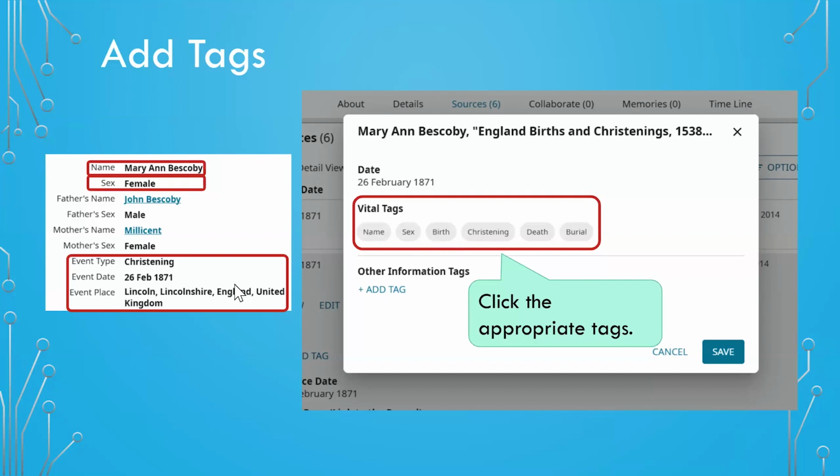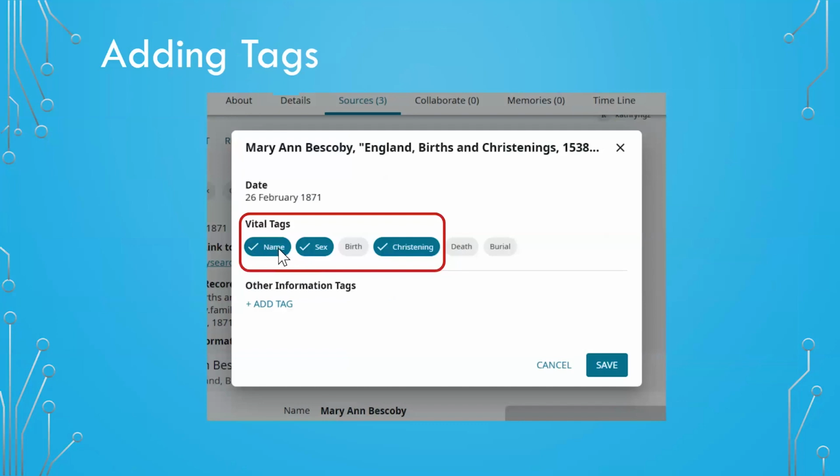Sometimes they don't. Sometimes they can be several years later, or I've even seen christenings slash baptisms for teenagers. So the birth information is not indicated on this record. This is actually a snapshot of the indexed information, and there's nothing about a birth there. Even though we can reasonably assume the birth was somewhat close to this, the source itself does not provide that information. So we really just want to check the name tag, the sex tag, and the christening tag, and not any of the other tags.